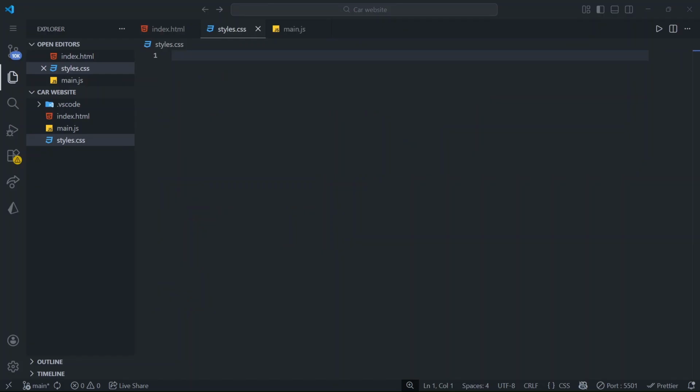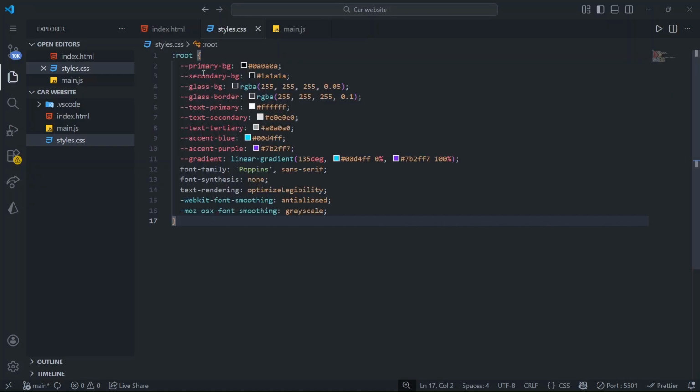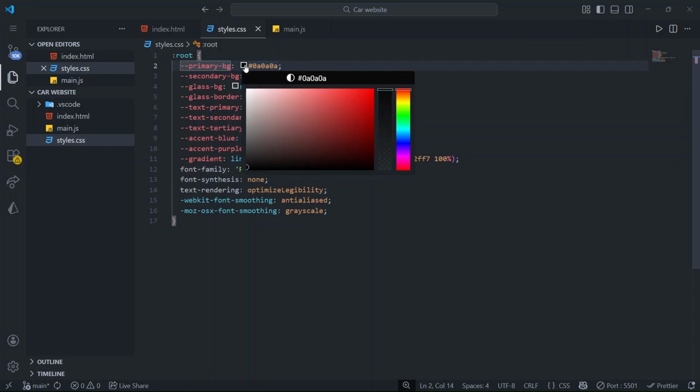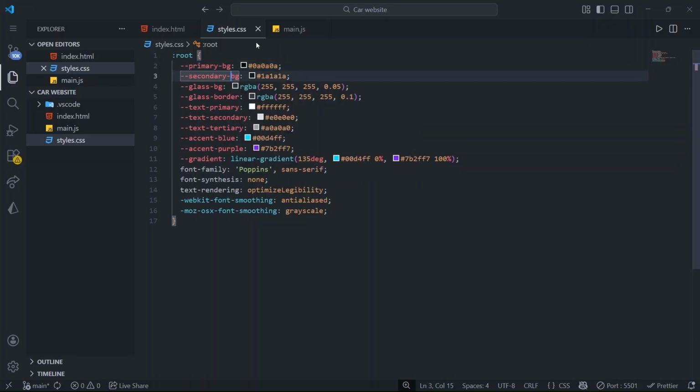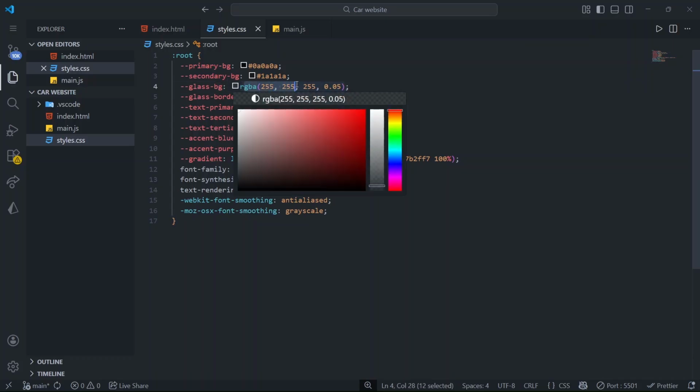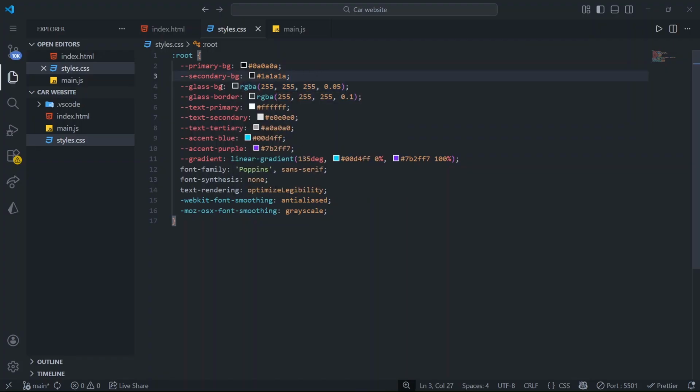For the styling part we are going to use the root variables. Here we will write our variables. In primary bg we have defined this color. This is a variable, like we define variables in main.js. We create variables in style.css like this, and we can use them. We don't need to write the same color code again and again. We can use this same name to apply this color, right? So we have created some variables that we are going to use in our site.